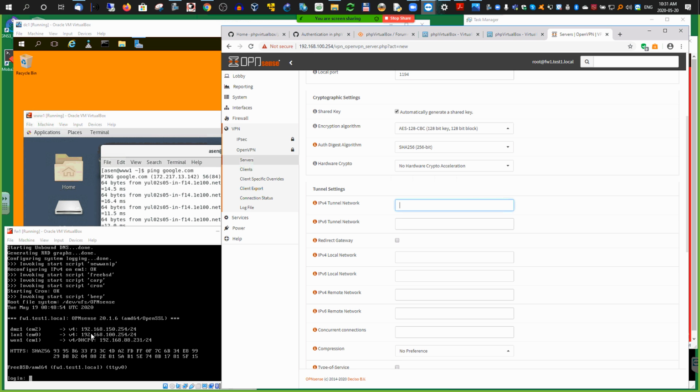As you see, for all of my interfaces, I'm using something like 192.168.150 and so forth. The local network also is 192.168. So just to be on the secure side, I'll choose 172. I'll say here 20, and I'll say 100.0, and you do it this way. Okay, there will be no IPv6. I'm not going to redirect the gateway.